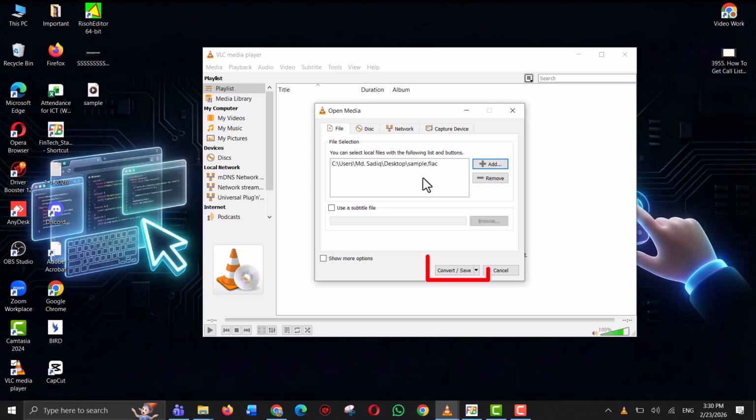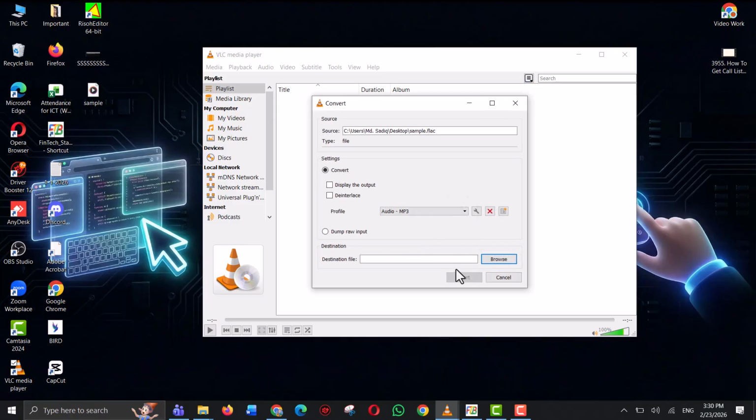Step 8. Click the Convert/Save button at the bottom to move to the conversion settings window. This is where you choose the output format and destination.